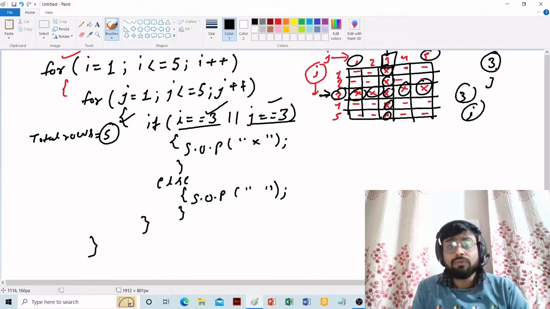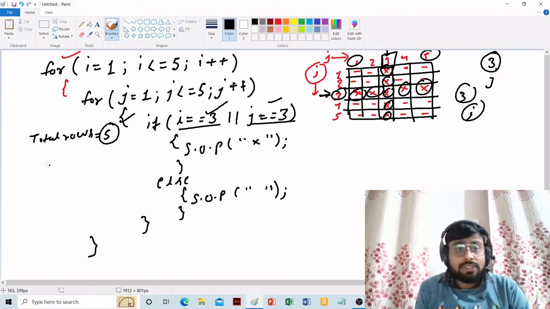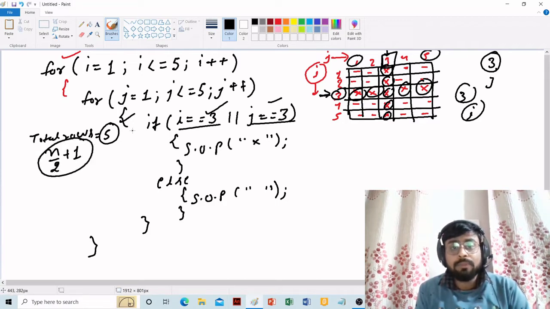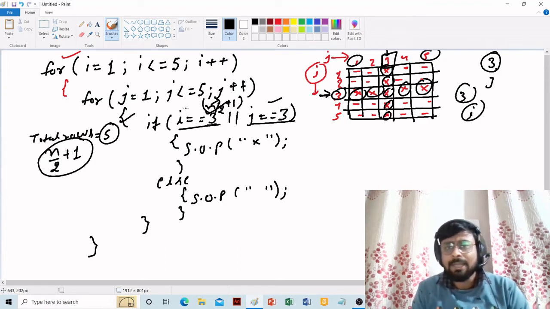But how to find the mid position? So there is the formula n/2 + 1 you can use in place of 3. n/2 क्या होगा बेटा, total number of rows is 5, so 5/2 that is 2.5, but it is an integer type, so you will consider it 2. 2 + 1 is 3, so I is equal to 3.